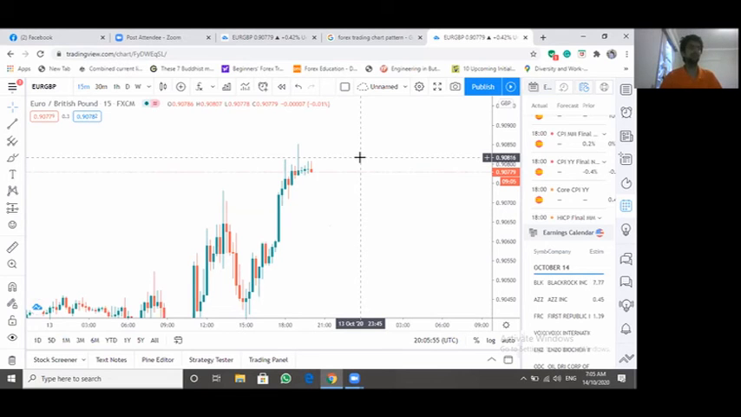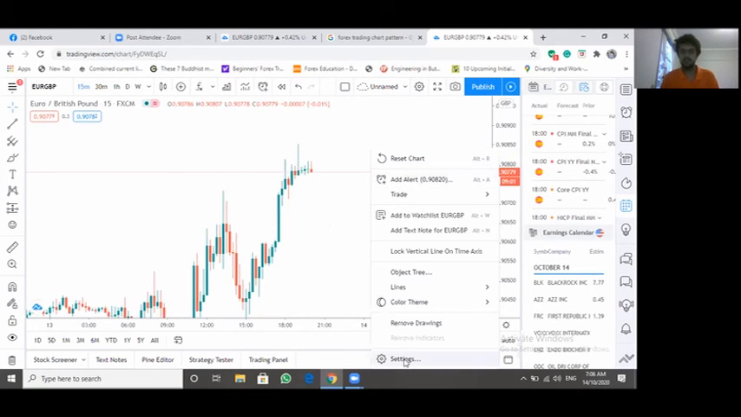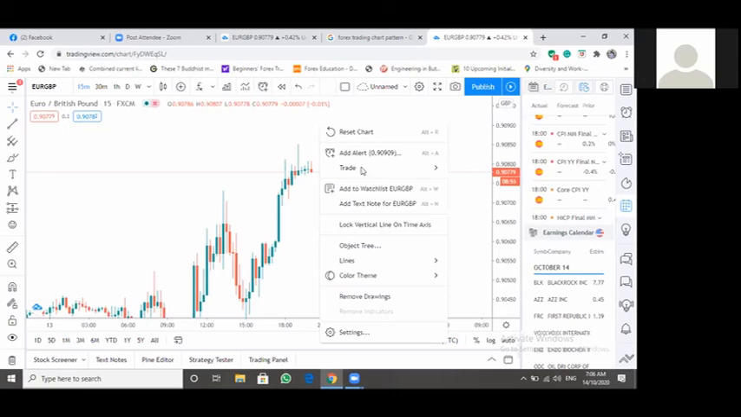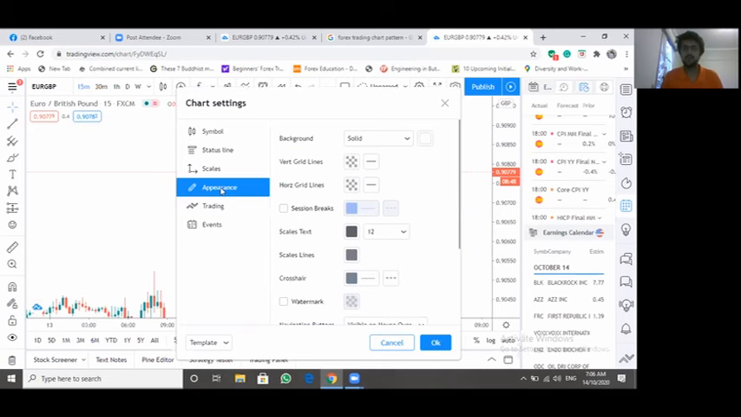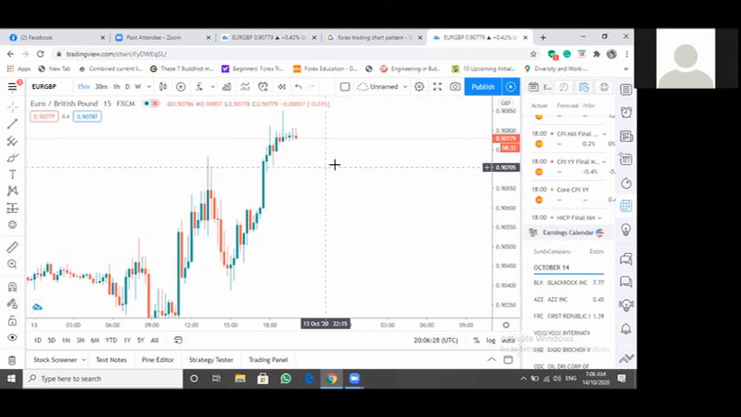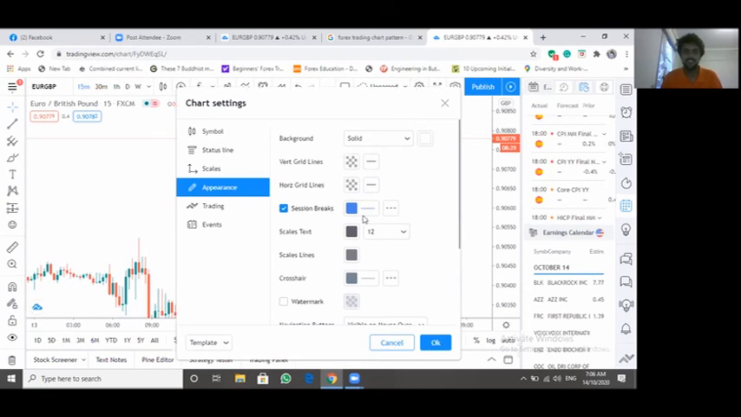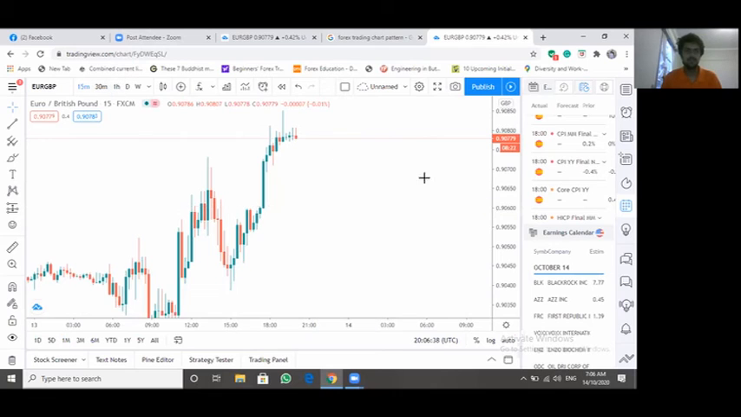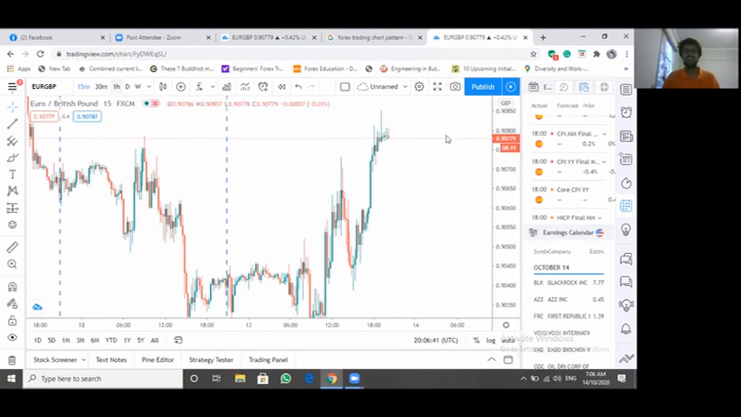But what we should do is, let me say one simple thing here. If you want to take a note of this, it takes just 2 minutes. Right click on the chart and go to settings. On appearance, if it's at symbols do not worry, come down to appearance and click on session breaks. Then click okay. It didn't show up, I'm quite surprised, let me see. It should be showing up. Oh yeah, it's showing up.